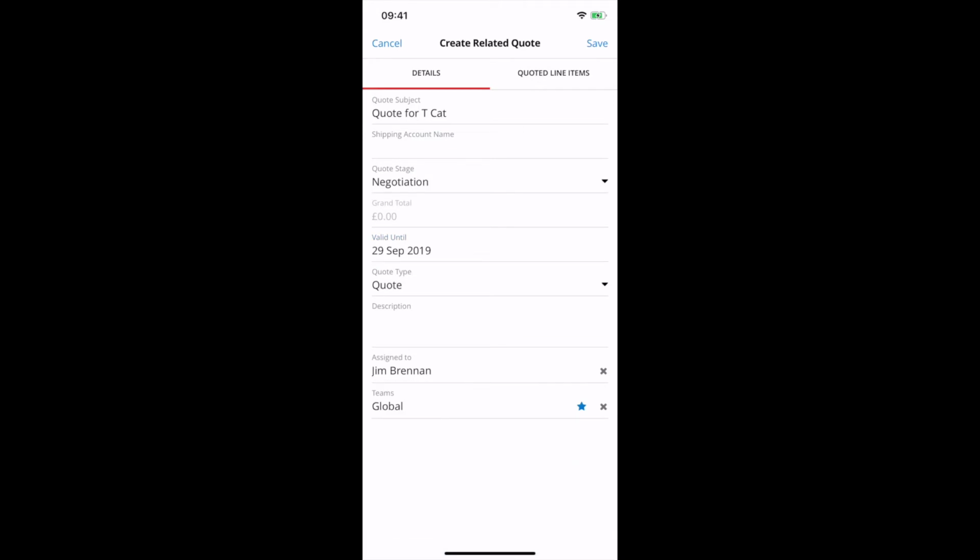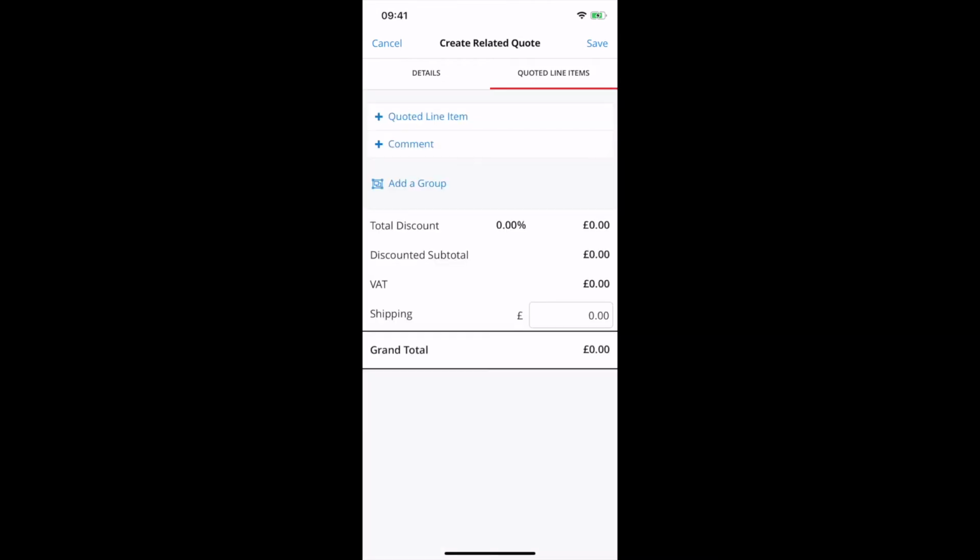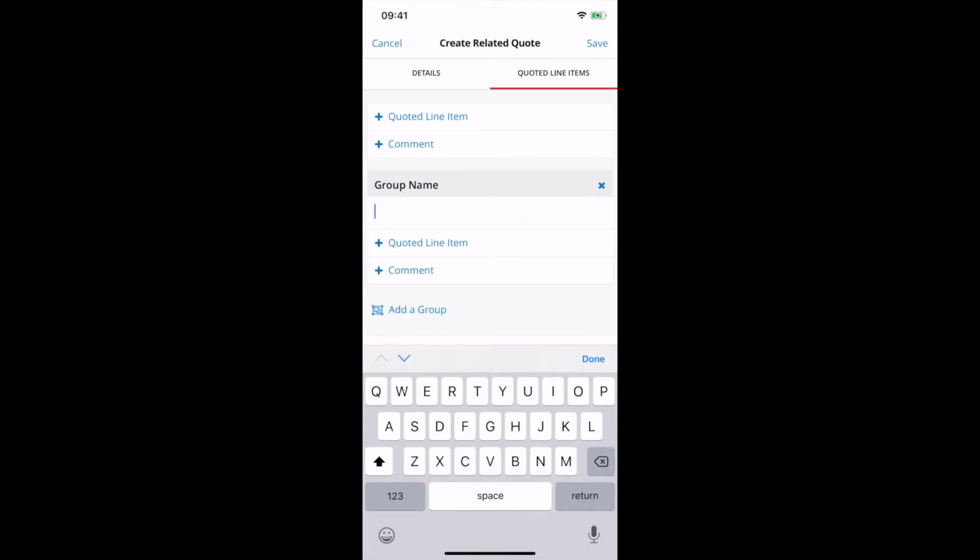I then move over to the right side of the details where it says quoted line items. So if I select this, I'm then able to start putting my items into my quote. As you know, with Sugar, you can do groups. So you can have a group of products and then have a second group of any unrelated products to the first group, depending on how you split them. So I'm going to go ahead and add a group. I'm going to give my group a name. In this case, we're going to call it beverages.